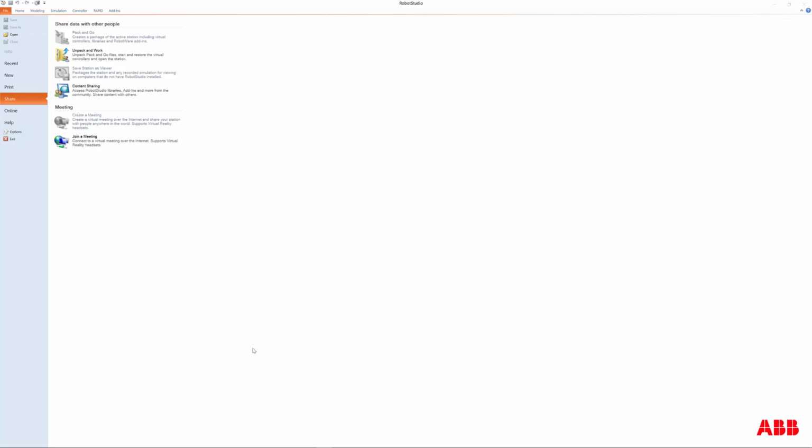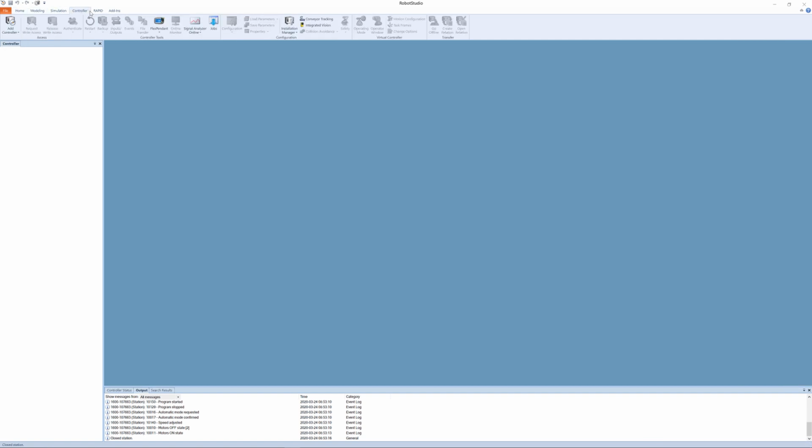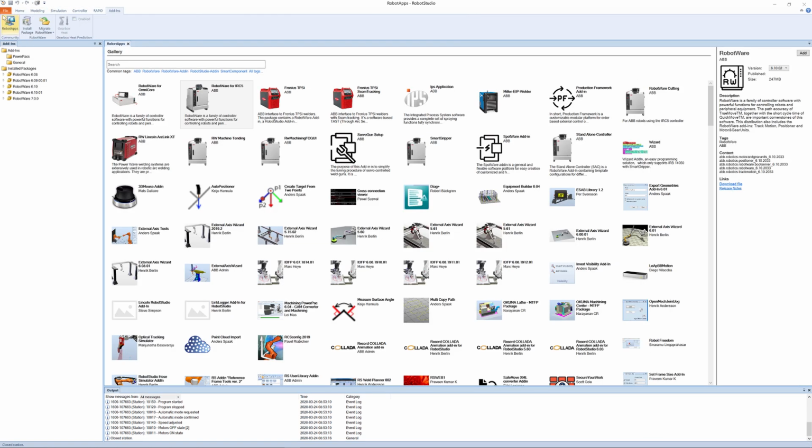Hi, this is the first short video just showing how RobotStudio fires up and how it looks, the general layout, the user interface and so forth. So it looks like most software with some tabs here for different ways you should do things, so to say.